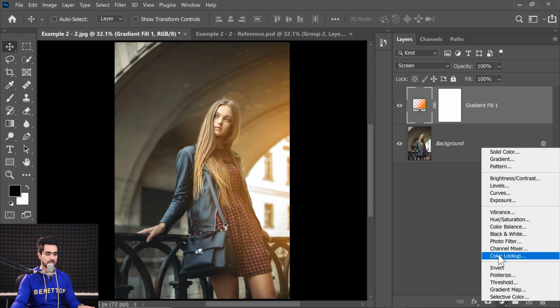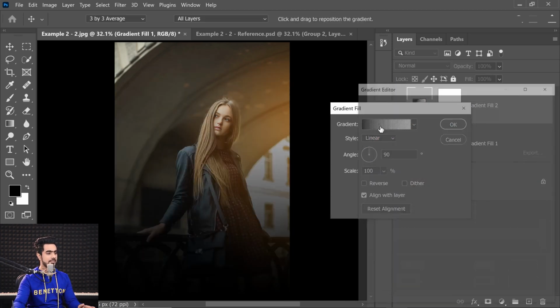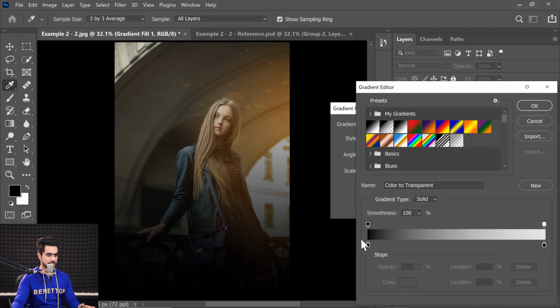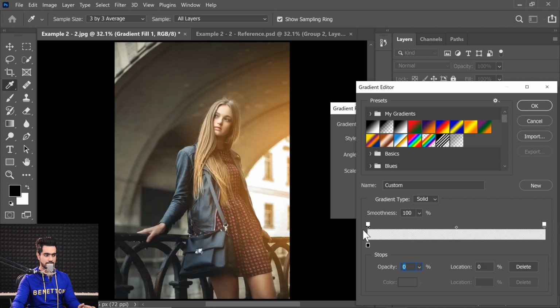Now, from the left-hand side, let's add one more. So click on the adjustment layer icon and then choose a gradient again. And this time, this was fine as well. Just take away the right-hand side and also make sure opacity is 0 on the left-hand side.